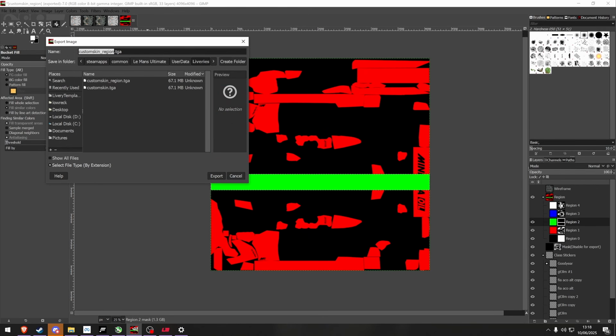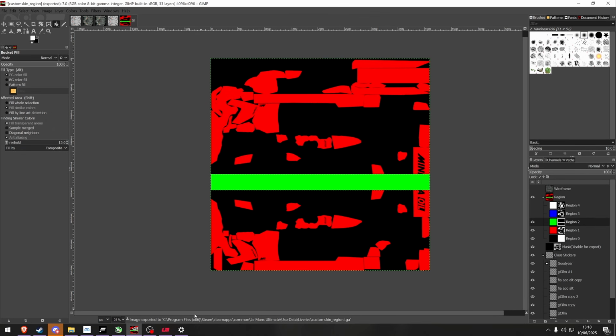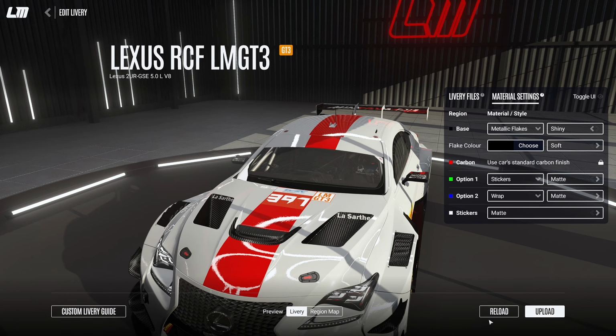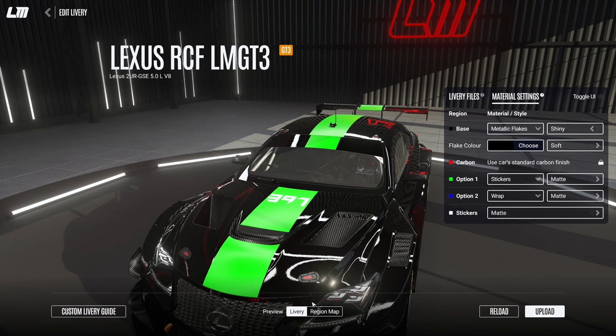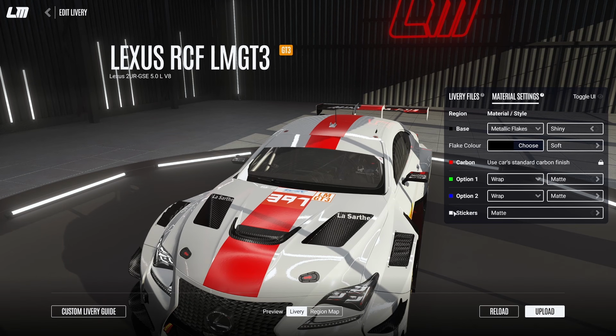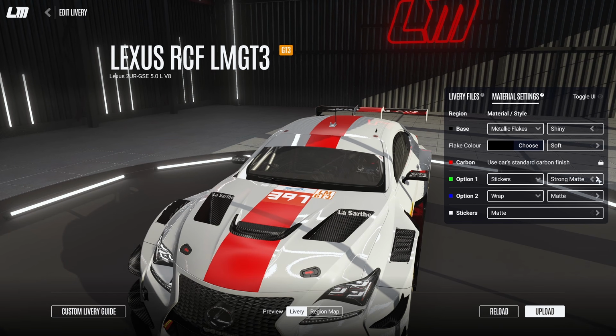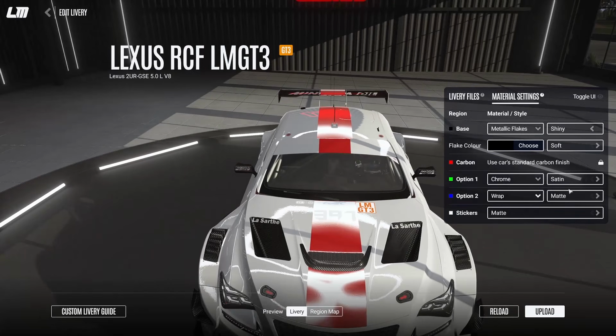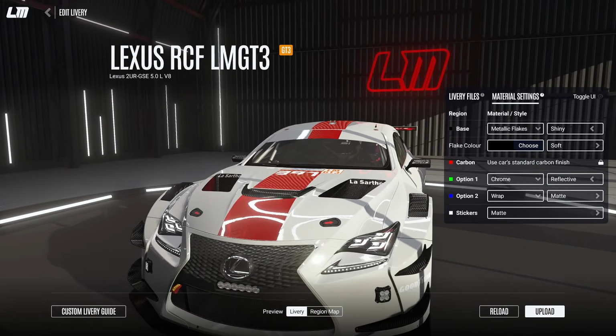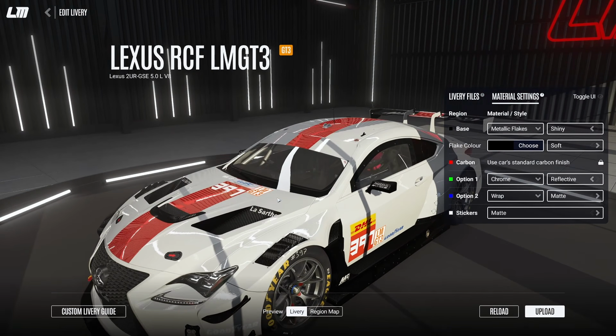We again export to custom region TGA, and we go back into the game. Now, if we hit reload, we should see, yeah, you see the red line has changed its appearance. If I change this, the red line stays the same. But with option 1, which is the green region, as we can see on the region map now, I can change this into wrap, for example, into stickers. I can change its options here, or I can even make it chrome red stripe, and change its appearance here as well, if this is something that I want to.